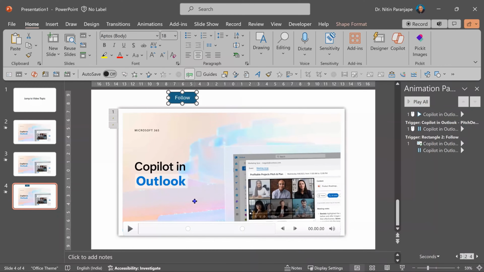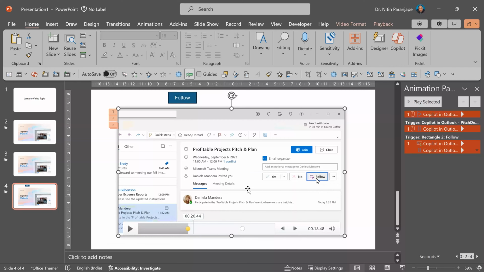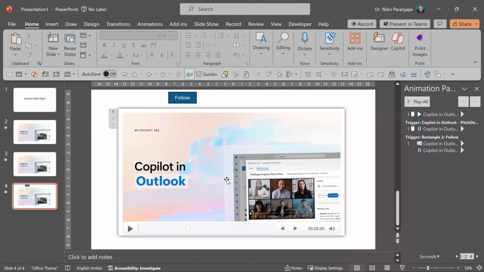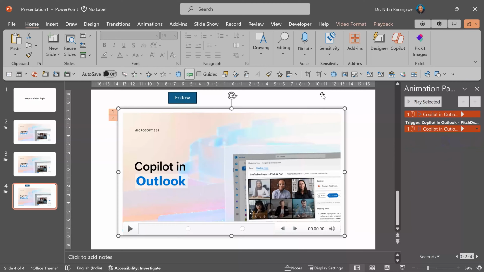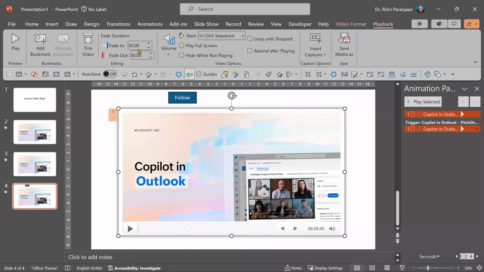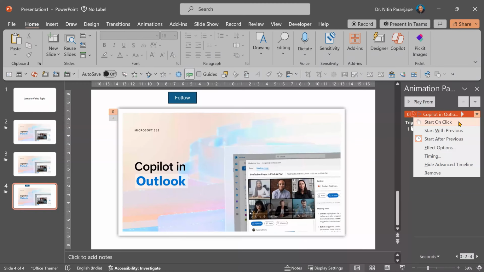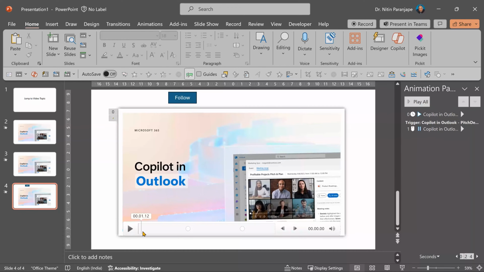Now in some cases you want a button here. So when I click on this button, it should actually jump to this bookmark which shows how to follow. Now in order to do this, we have to use animation. Now let's see what happens by default. Every video can be played back either in click sequence or automatically. So this animation decides whether this video is going to run on click or with previous or after previous. That's the default play of the video.